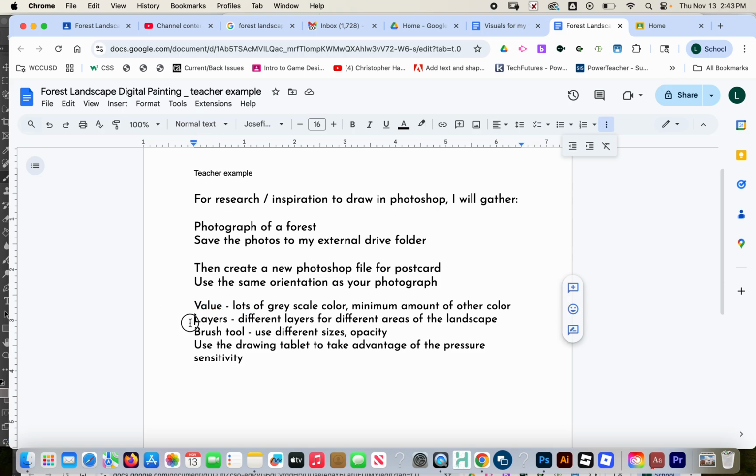Layers. You're going to use lots of layers for different areas of the landscape. Brush tool, different sizes, and most importantly, opacity. Because what you're also playing with is shapes. You're painting shapes. In this demonstration, I'm using a drawing tablet.